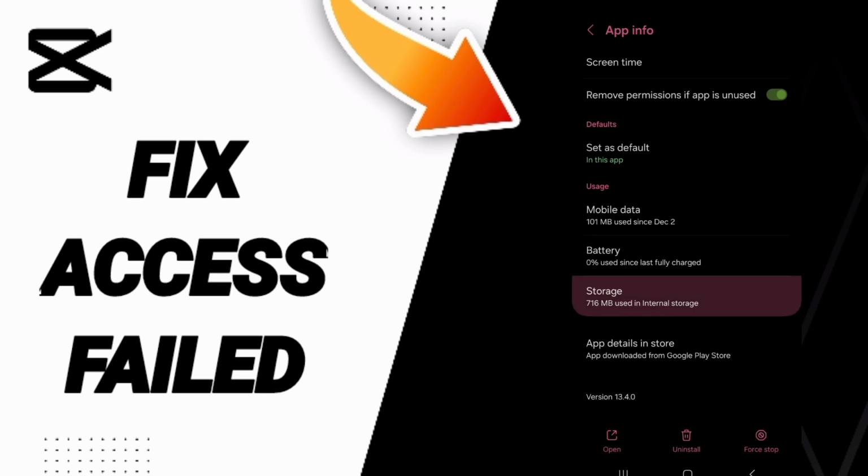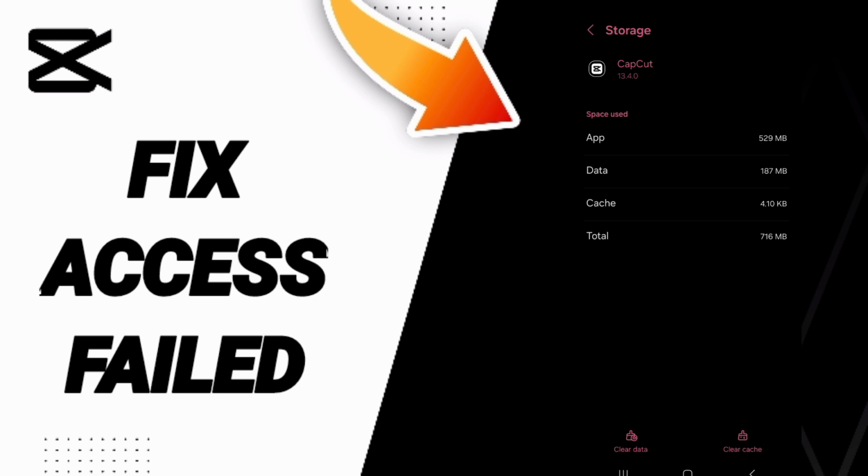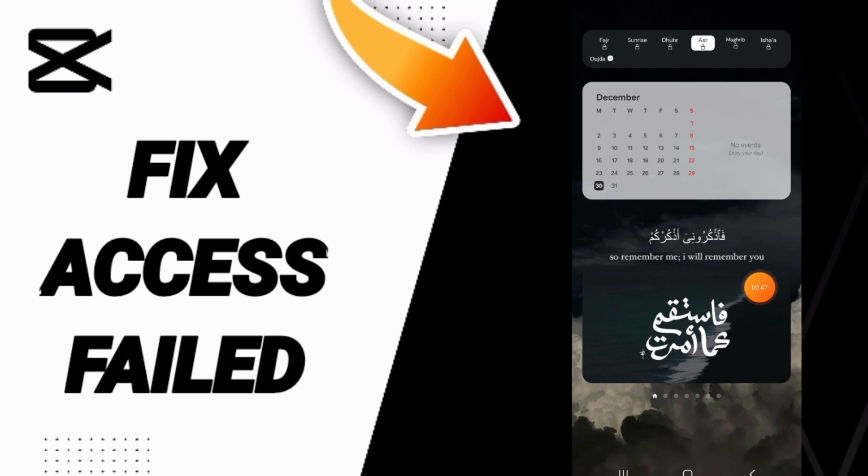Here you will enter storage. Then we click on clear cache. But pay attention, don't click clear data because that can delete your account. In the end you can turn off your phone and wait a moment to restart your phone again.